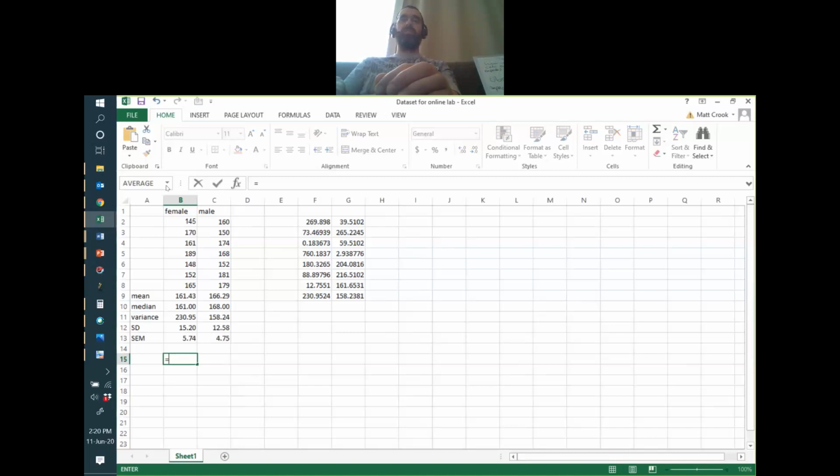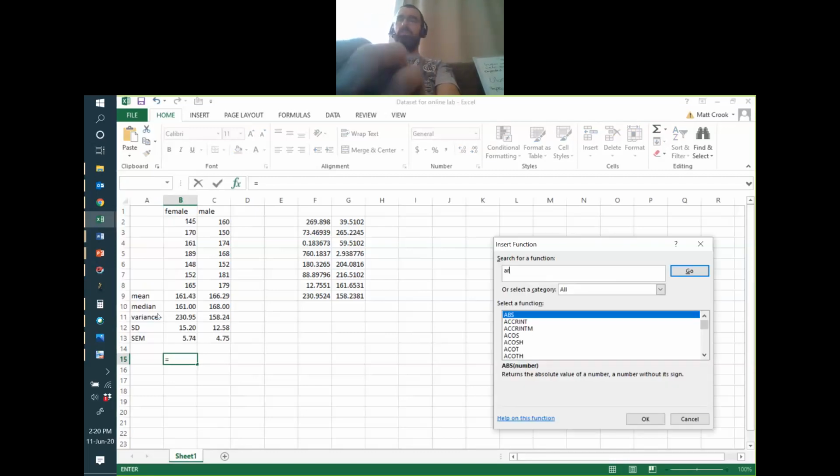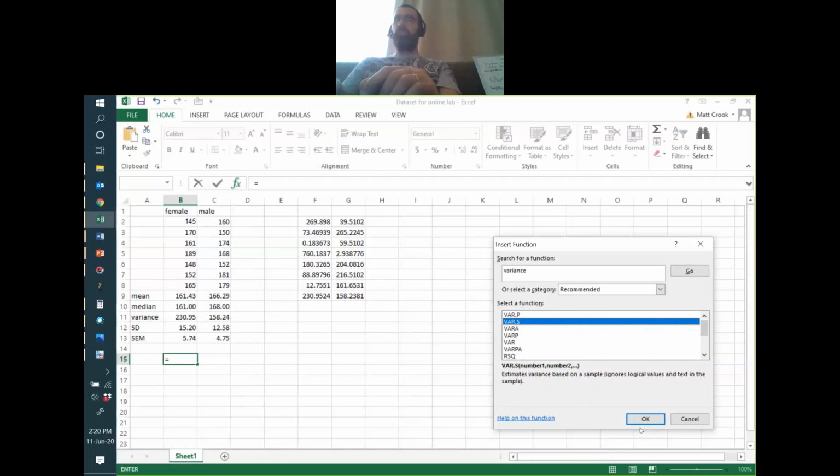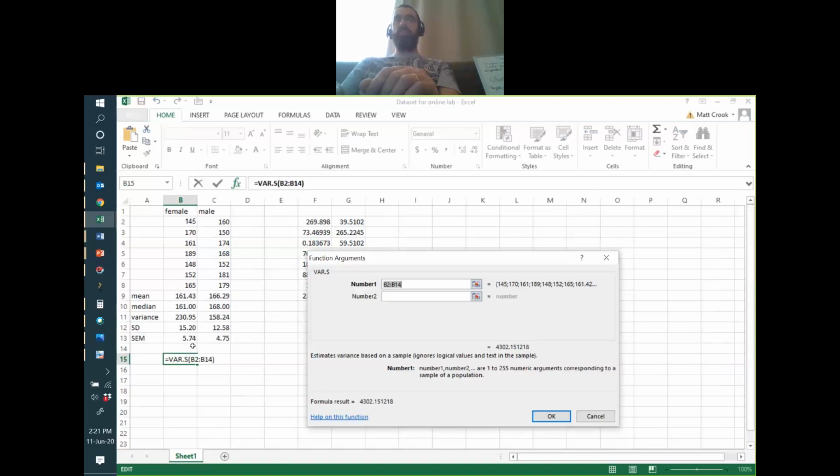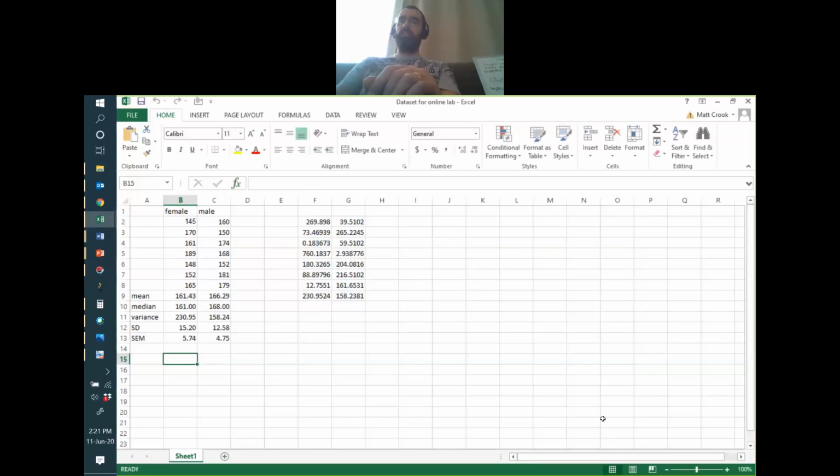Okay, so, oh yeah, there we go. So if you put equals in and then var.s, you can also get that from the drop down up here and extra functions. Actually, let's do that again, just in case people didn't see. So can you all see me punching around on Excel? I think you can. Okay.